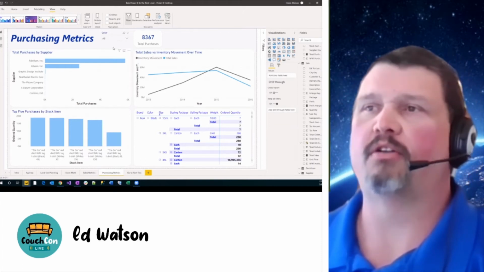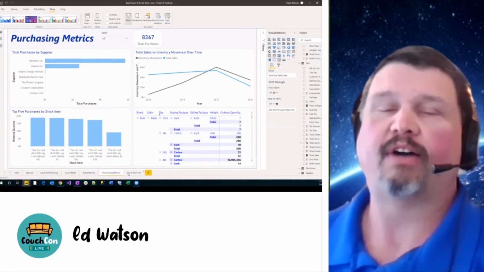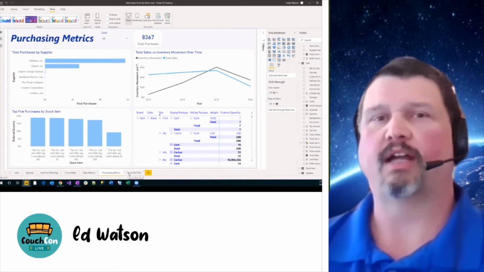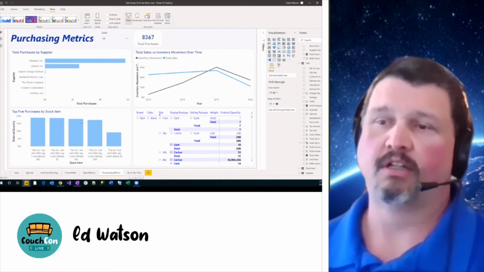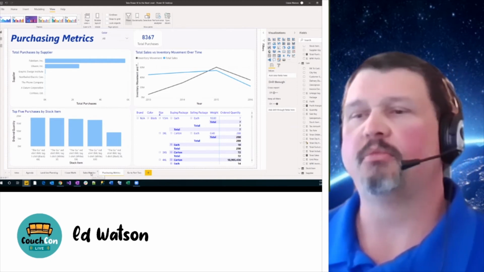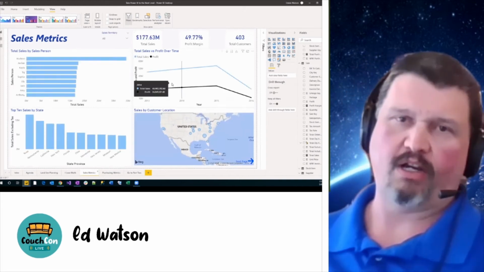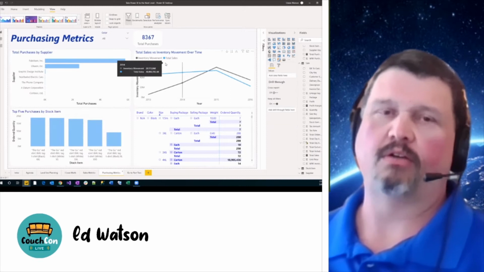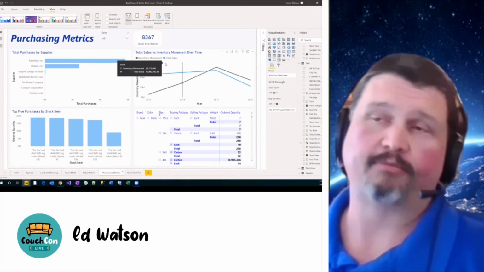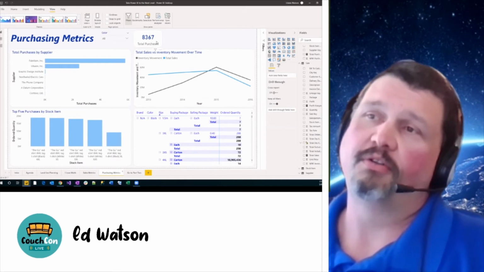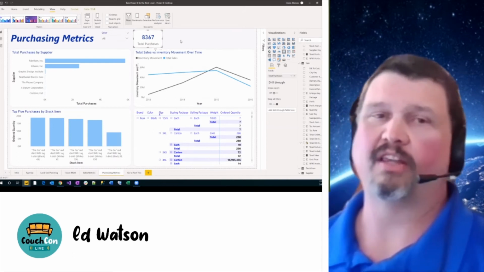Okay, it's however you want, but if I have multiple pages in this report, I need them to be uniform and look like each other. So in this example, my report is not complete because my sales metrics are squares, my purchasing metrics are rounded. So we would need to take care of that before we publish this. Also notice this is an area that I see a lot.